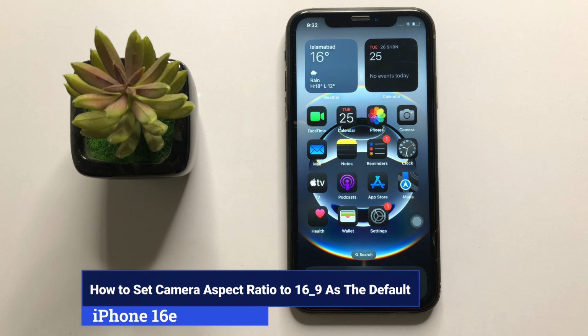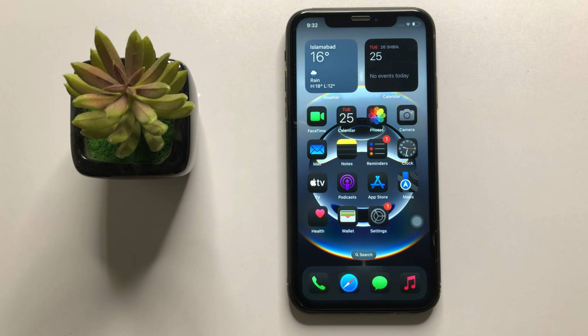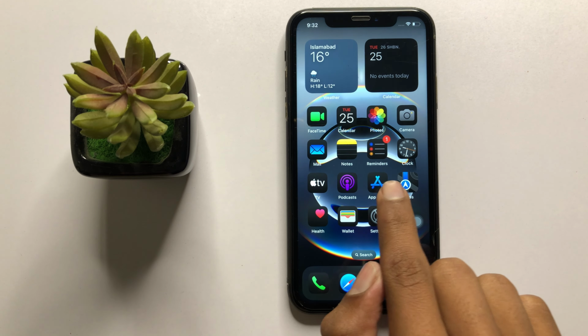How to set camera aspect ratio to 16 by 9 as the default in iPhone 16e. So let's start the video.